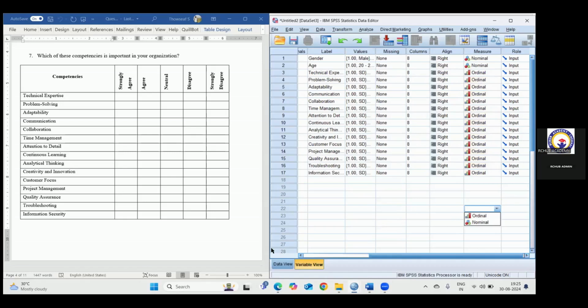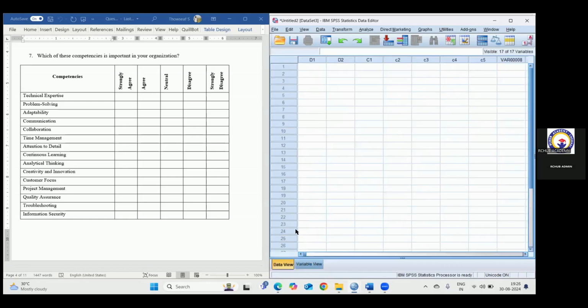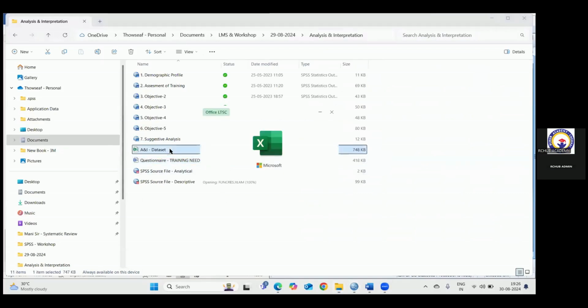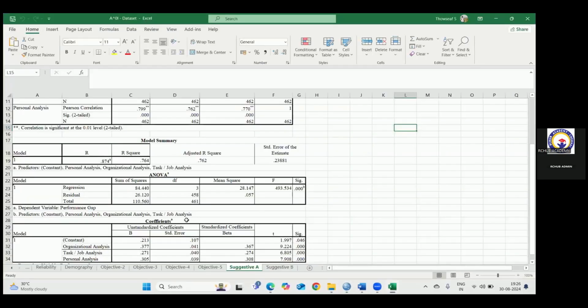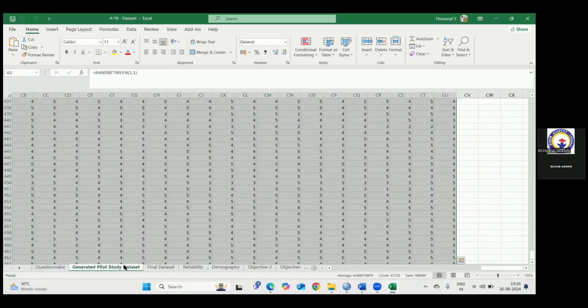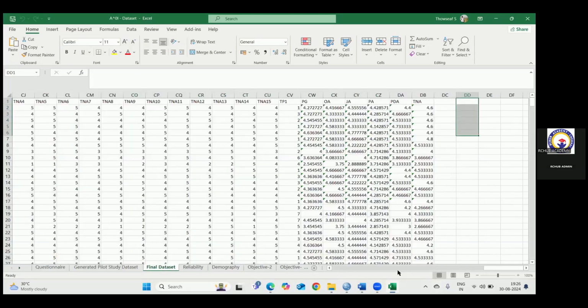You have to create a questionnaire in the variable view. So how to feed the data, that you have to do in the data view. Say for example, here I have the data set. So this is the questionnaire. Yeah, so this is the data set. So what I do is I will copy paste this data set.